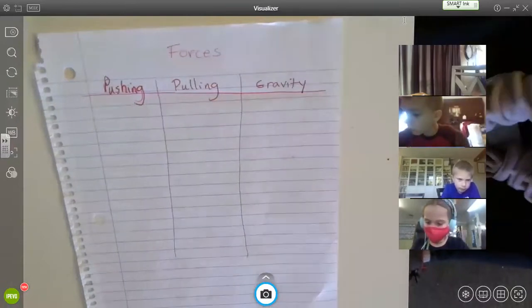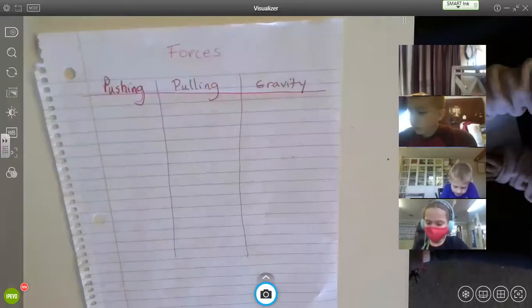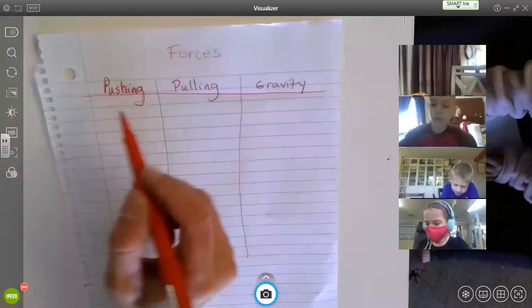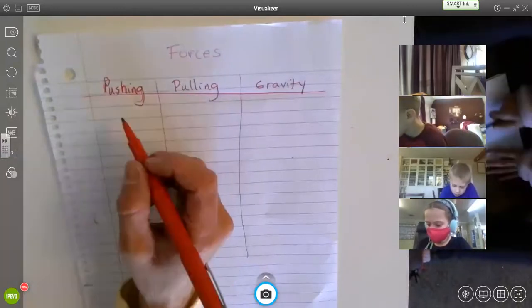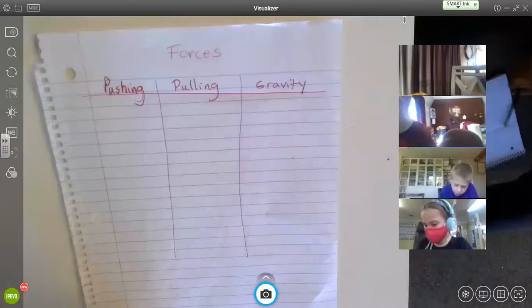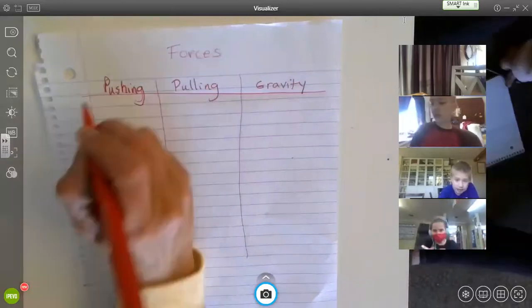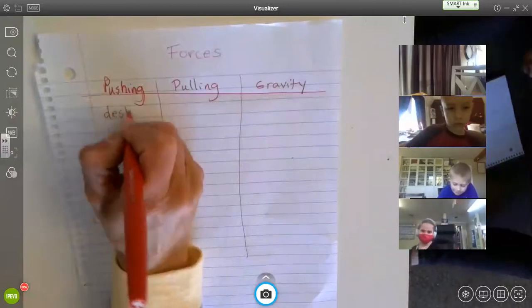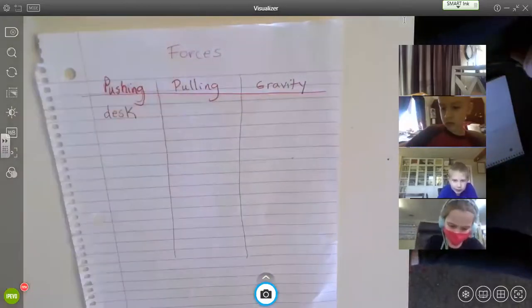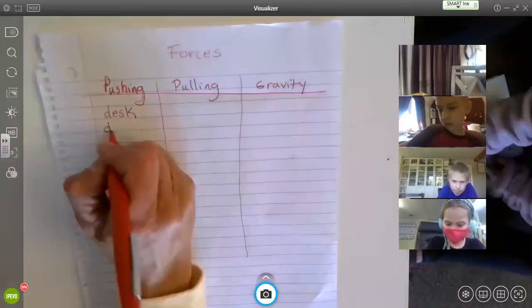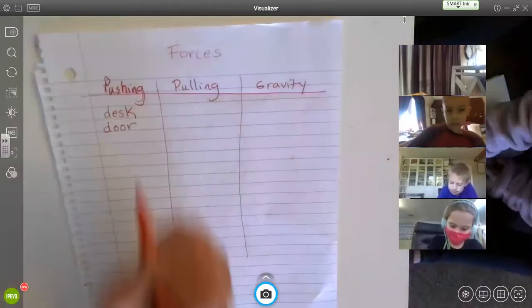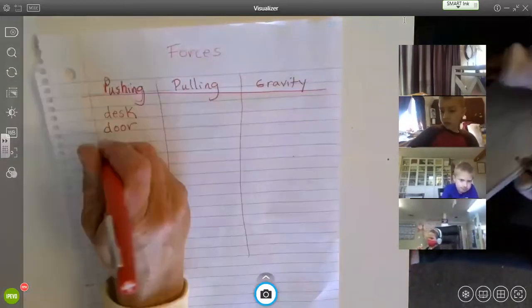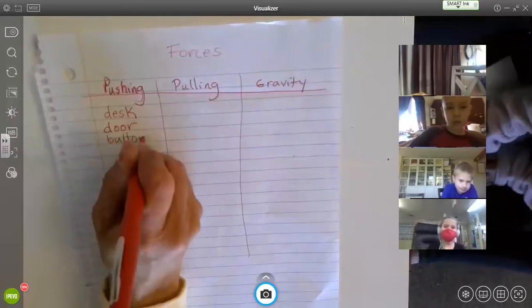All right, so what are some examples of things that we use for pushing? What might we push? Let's do some brainstorming. Elena. A desk, yeah. I have to push desks all the time in the classroom. What else might we push? A door. You push a door? Yeah, Sunny. A button. You push on a button when you're trying to get it in the hole. Sure.